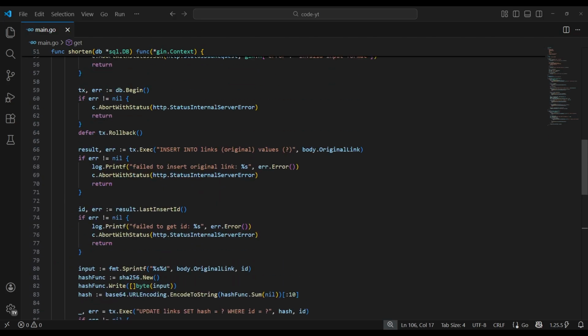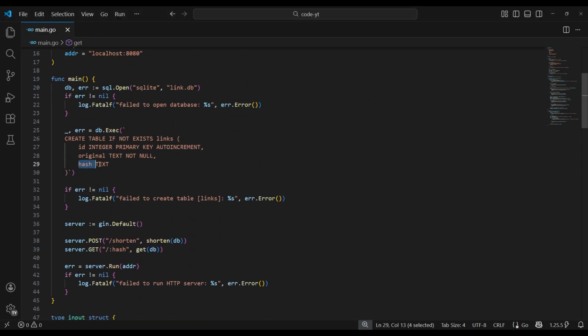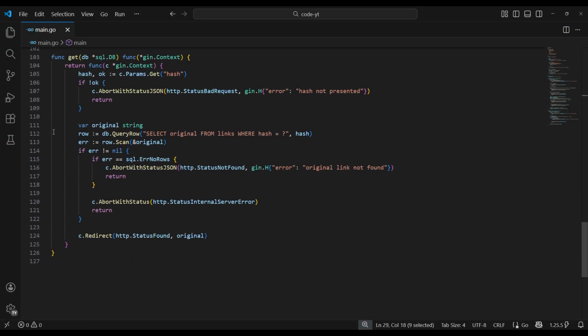One last thing I wanted to mention about this implementation. It's a good idea to create an index over the hash column to make the search faster in the second endpoint. Oh, and I just realized I forgot to add protection against SQL injections, so you'll have to do it on your own.